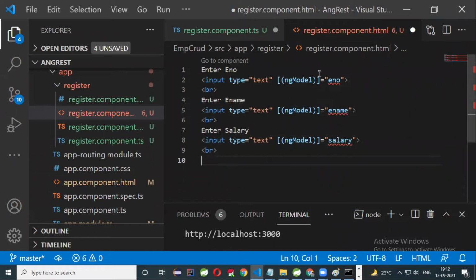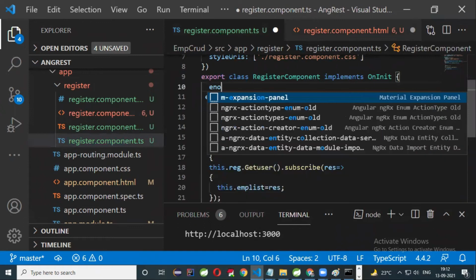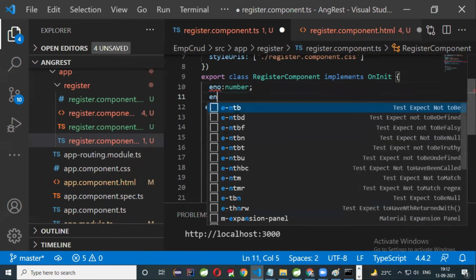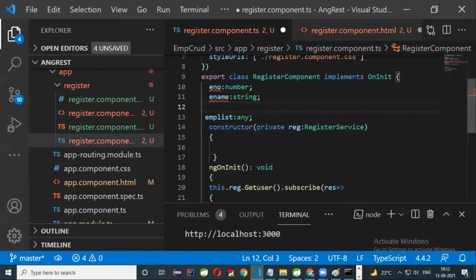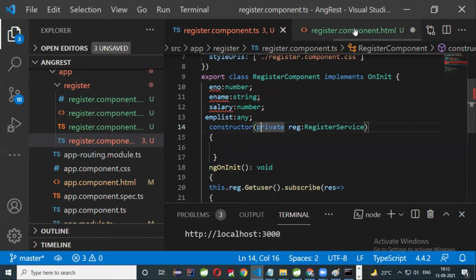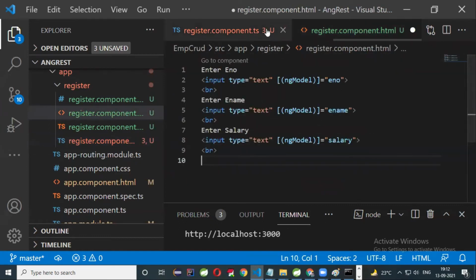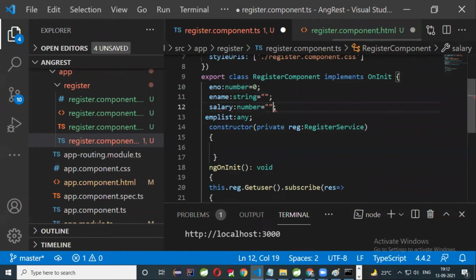Now after this I will take one button. I am getting errors because here I have not declared any variables in the TypeScript class. So just go to your register component. Above this you can declare some variables, enumber: number. Similarly, ename: string. And here the syntax to declare the variable is different. And here salary: number. These are the three variables. So whenever the user enters the values in the text boxes, automatically these values are saved in these variables. That is TypeScript variables. Are you following, everyone? I think you are getting an error because you are not initializing any value. Default values you can give if you want, otherwise you can edit. Okay? Save it.